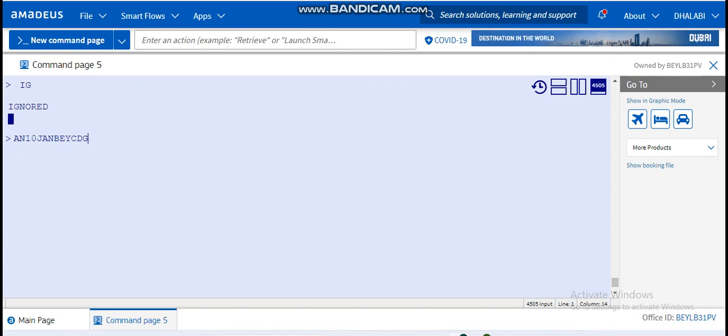To specify the airline, you add /A to the basic entry. A stands for airline. Then you write the 2-letter code of the airline, because as we said, the airline is a 2-letter code. The airport is a 3-letter code. The nationality is a 3-letter code. The day is a 2-letter code. The month is a 3-letter code.